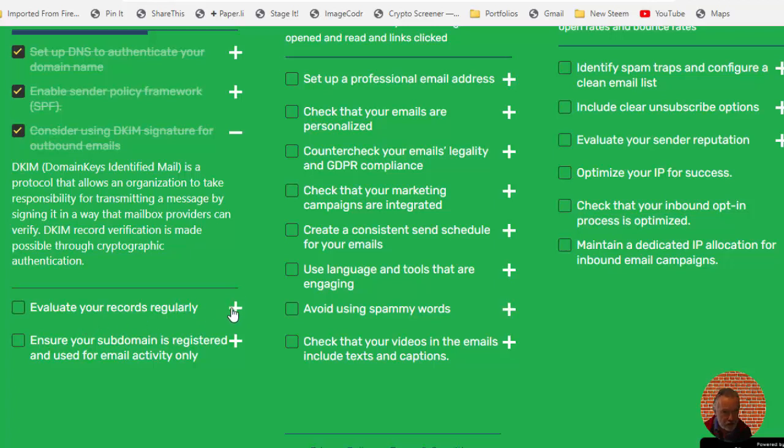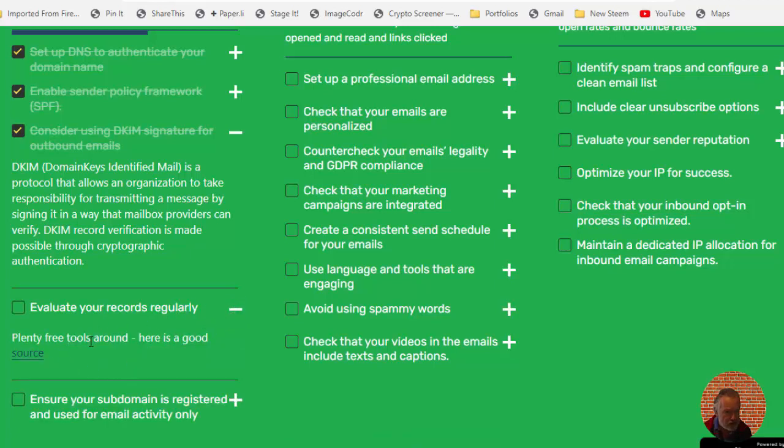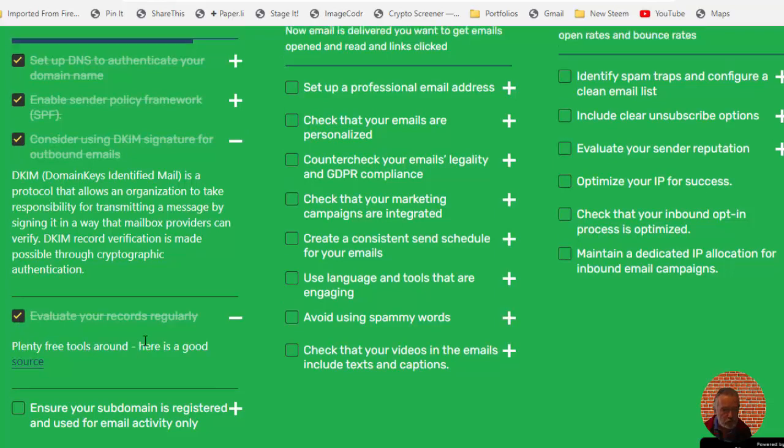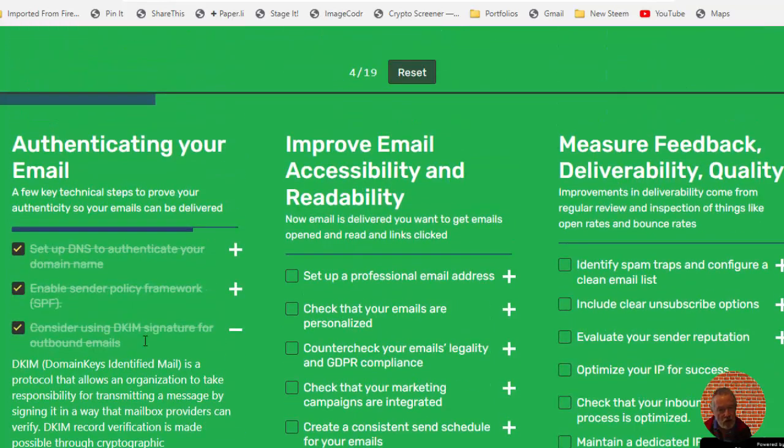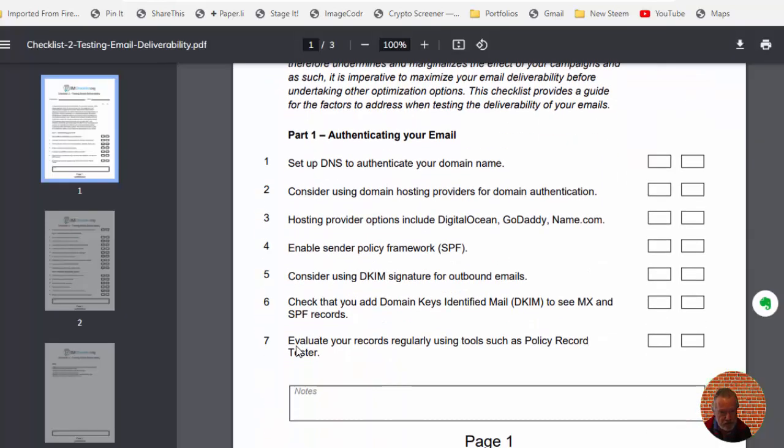And then evaluate your records regularly. Now for this, I use a service. There are plenty of free tools around. Here is a good source. So I've identified some sources, and you can just click there and go and find them. I've signed up for one of those services, and I'm evaluating my records regularly. So that's a good sample of how I've taken the material in these checklists. For each one of these things, I have done the research and written it into the checklist. But in the process of doing that, I've also fixed my business problems.